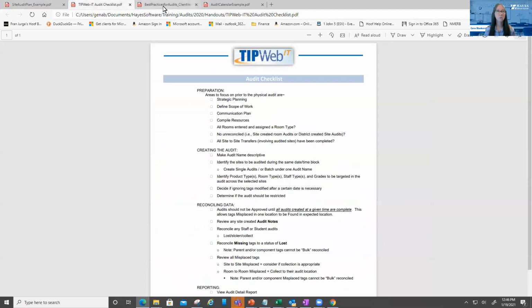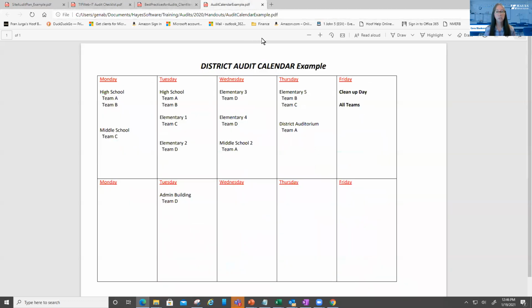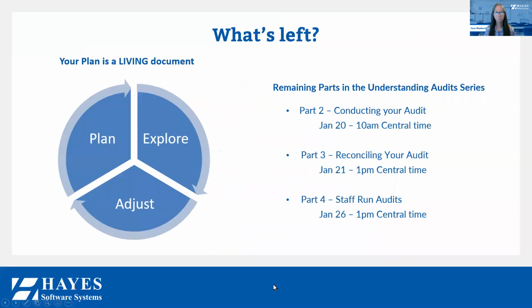So take a look at those four resources. I think they really help you in your planning. And then plan on coming back to the other parts in the series so that you can get that complete look at how audits work.